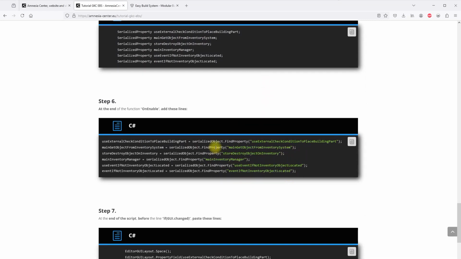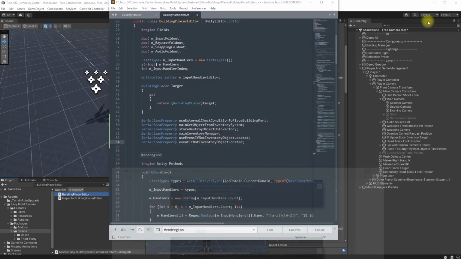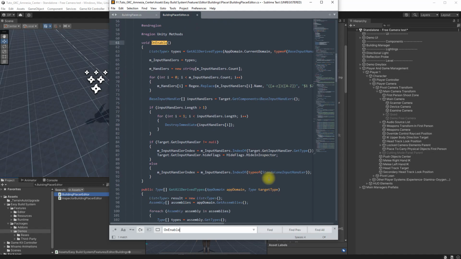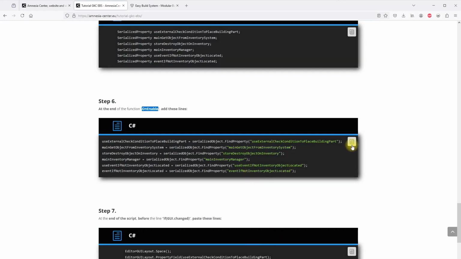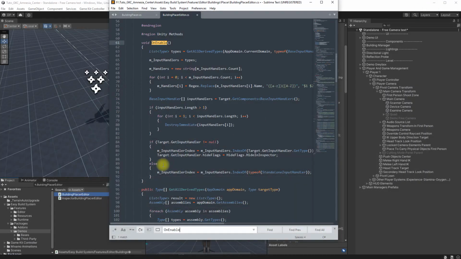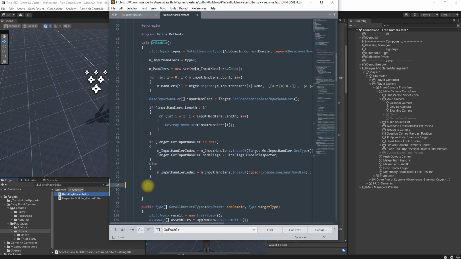Step 6. At the end of the method onEnable, you will need to paste. It's here between these two brackets. Copy the code and just after this bracket, make a space and paste.